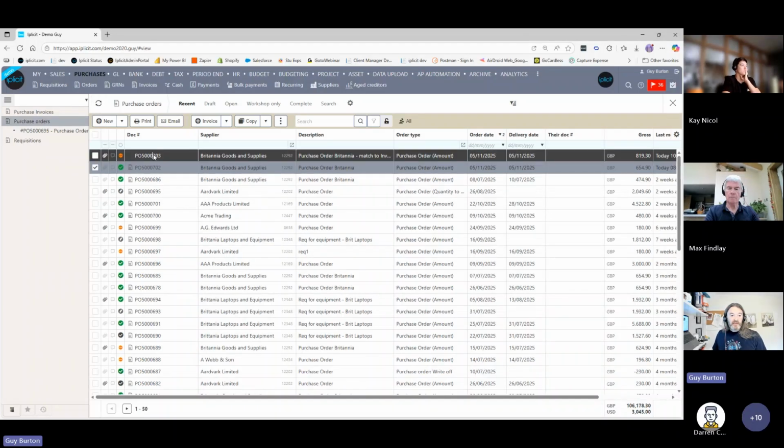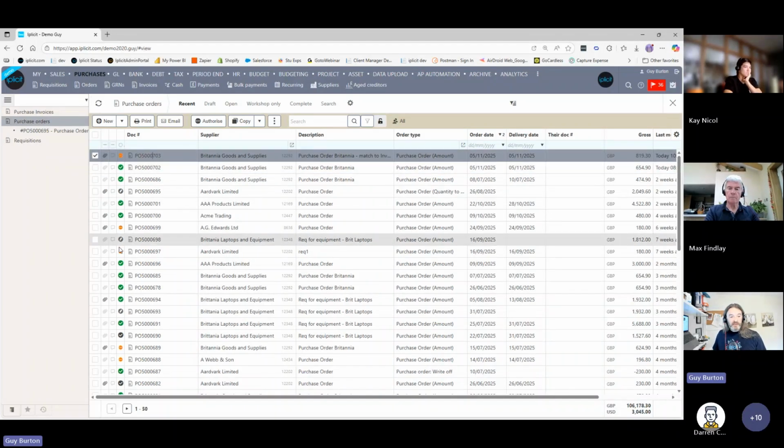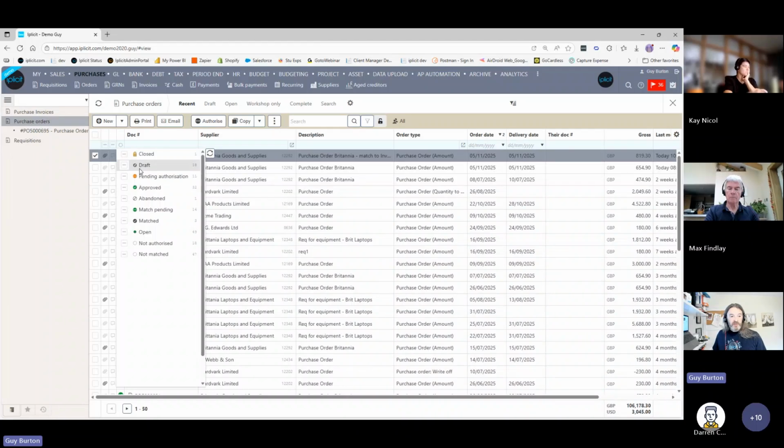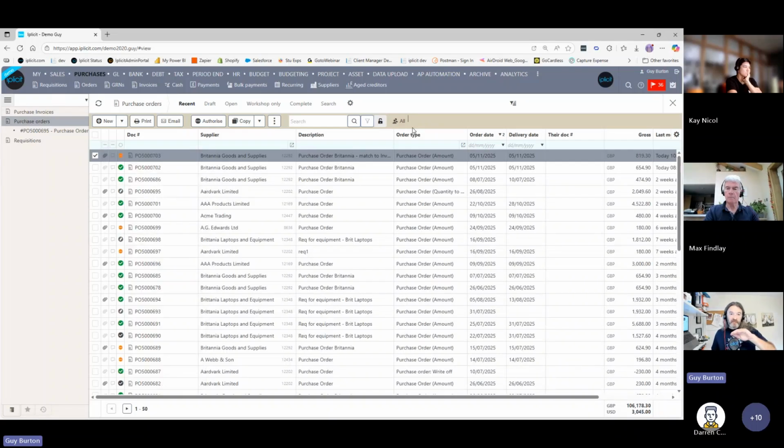So it will have created that transaction, but you might see this column down the side that I've got here. I can see which transactions are waiting to be approved, which ones have been approved, which ones have been abandoned, matched, all that type of thing, and closed off. So you've got that visibility so we know where we are.